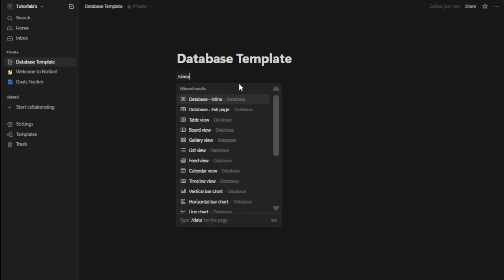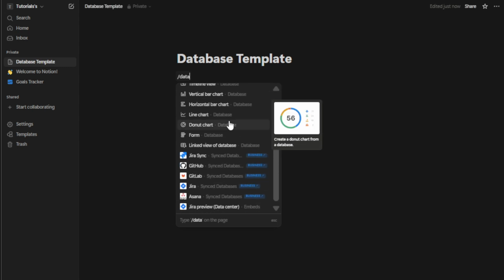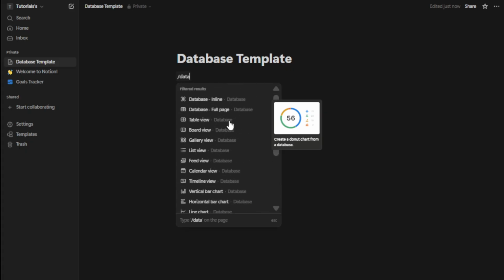First things first, we'll need to open a database in Notion. Whether you're starting with a completely new setup or using an existing database, this process will apply to both situations.